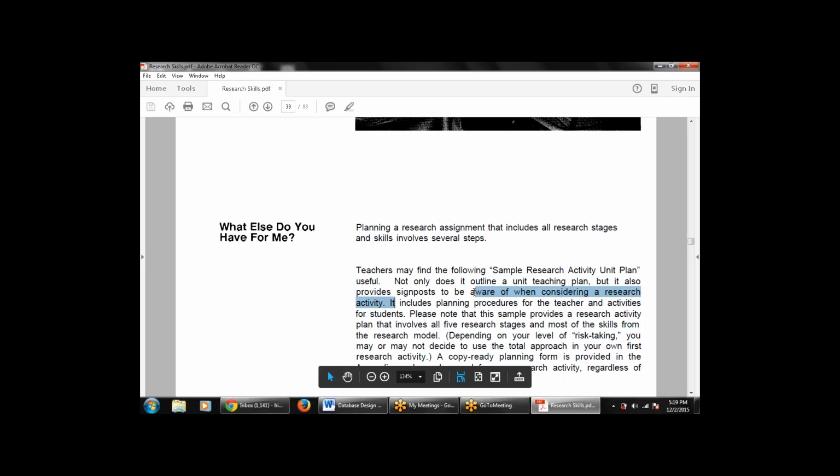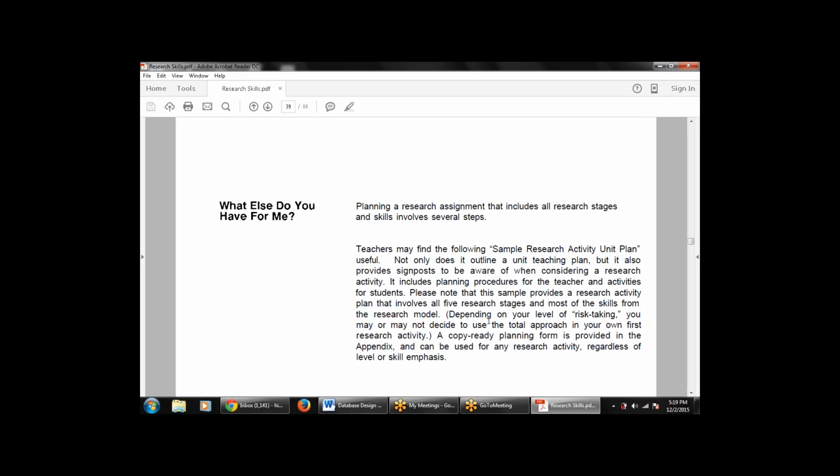It also includes the planning procedures for the teachers and activities for the students. That is, what are the various planning procedures carried out by the teacher, and what are the various activities for the students. Please note that this sample provides a research activity plan that involves all 5 research stages, and most of the skills are from the research model.